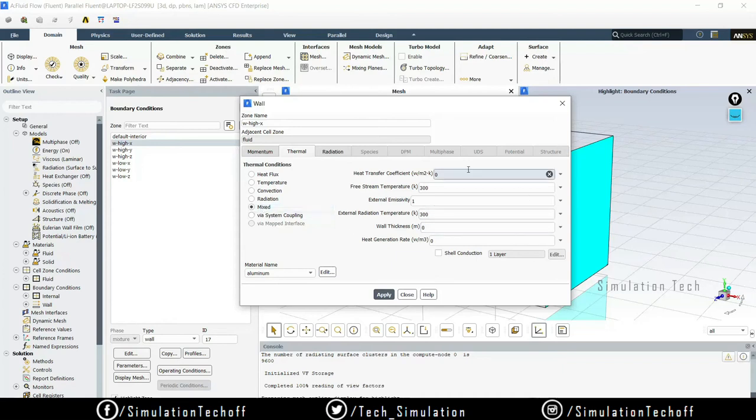Okay. So I'll give a heat transfer coefficient of 5, and the temperature should be the ambient temperature, that is 293.15. And the emissivity, it's the external emissivity, not the internal emissivity, so I'll say the external emissivity should be 0.75.